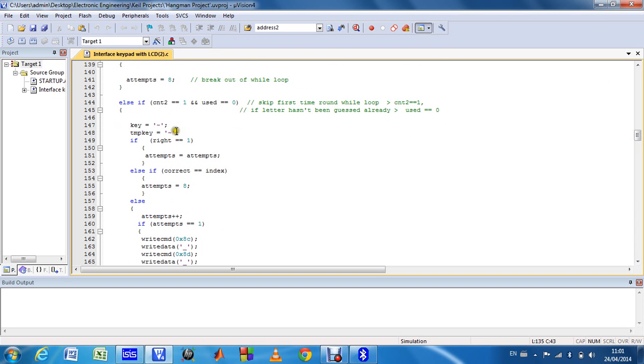So we're going to reset the key back to 0, and we're going to reset the temp key. And if the right variable is true, well, then we're going to leave the attempts. We're going to say attempts is equal to attempts. We're not going to touch attempts. Else, if correct is equal to index, we're going to break out of the while loop as well.